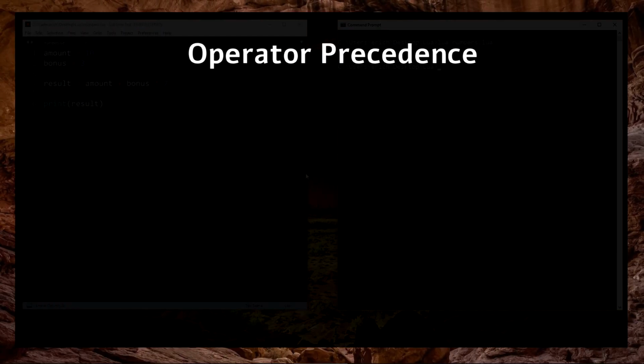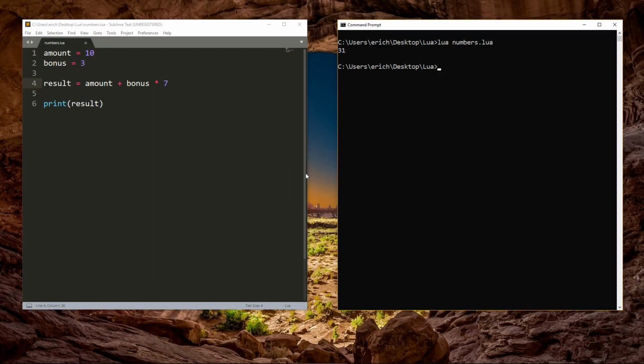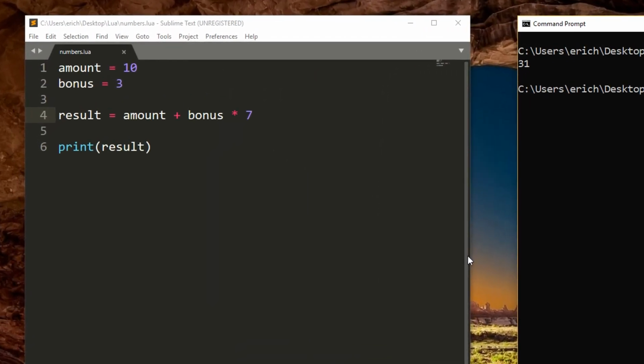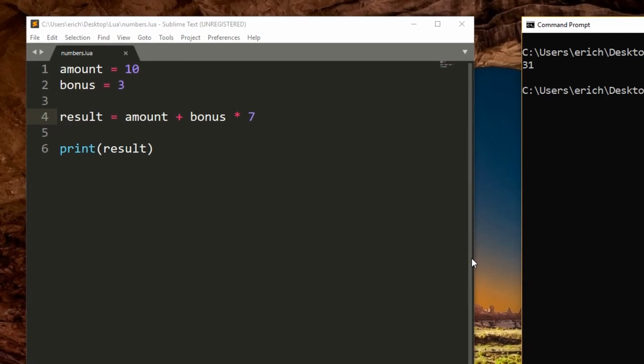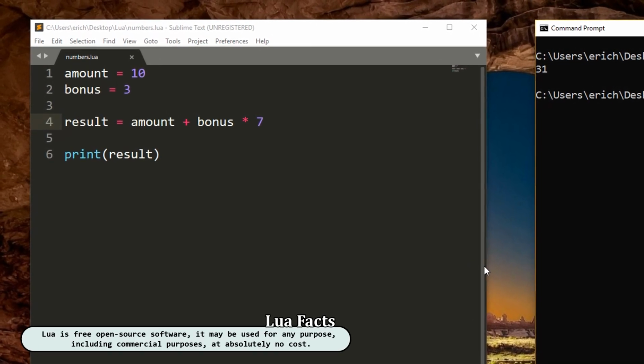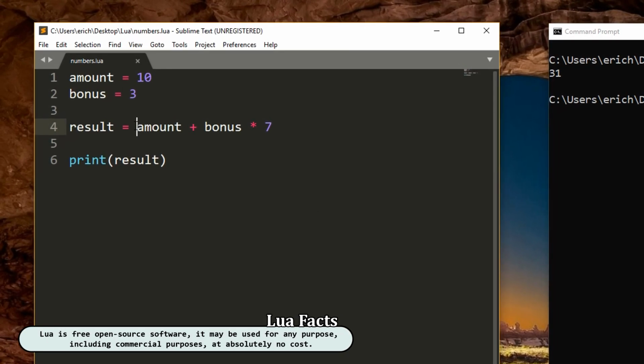In Lua, the operator precedence, or the order in which operators will be evaluated, is multiplication first, then division, then modulus. After that, addition and then subtraction will be performed. It's important to remember the operator precedence because you may get unexpected results if you don't think about when each operator will be evaluated. Let's say you had this line of code, but you didn't want the multiplication to be evaluated first. You can control the order of operations by wrapping the code you want to execute first in parentheses.